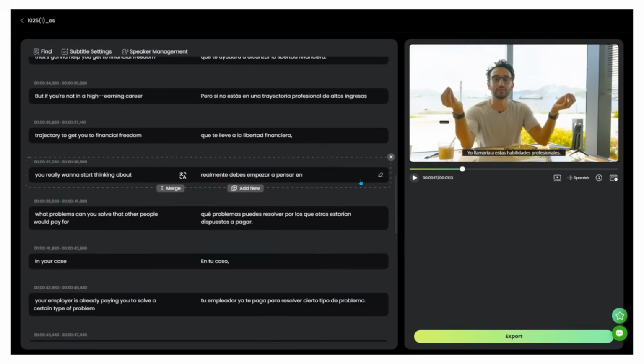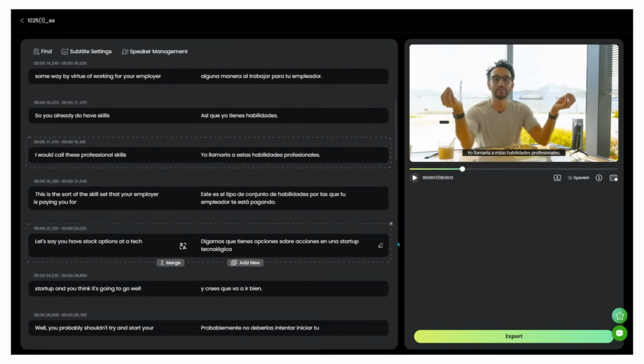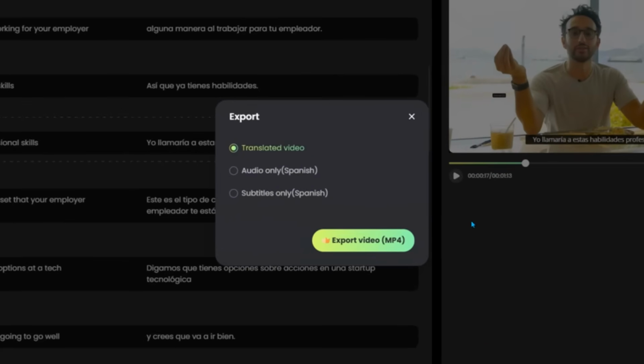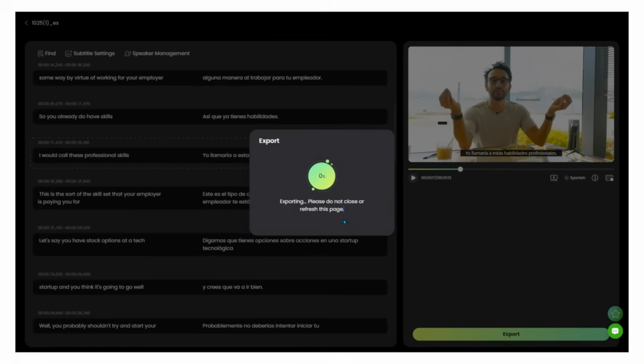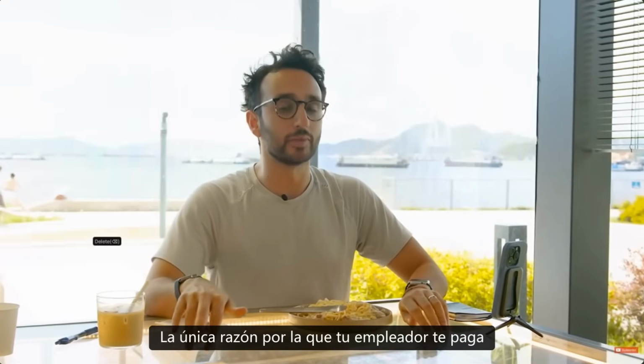After reviewing your subtitles and voiceover, it's time to export your final video. RecCloud gives you 3 export options. You can download the full translated video with both subtitles and dubbing, export only the audio track in the selected language, or export just the subtitle file. Here we'll select translated video and click on Export Video in MP4 format. The AI then processes and prepares your final video, fully translated and ready to share with your audience.